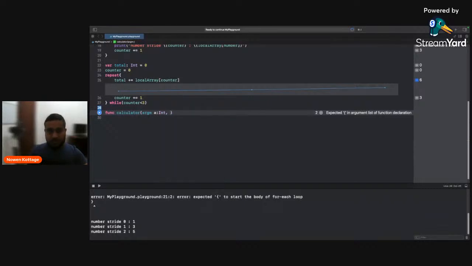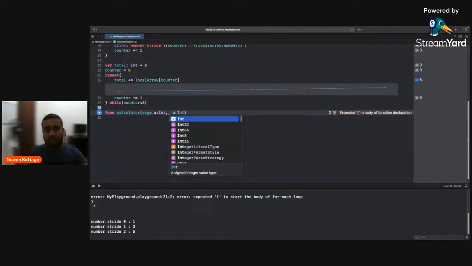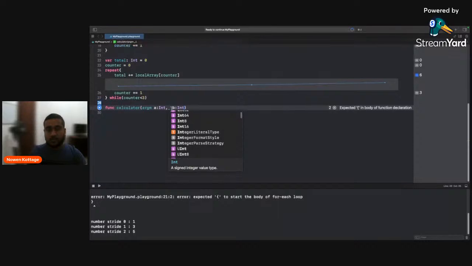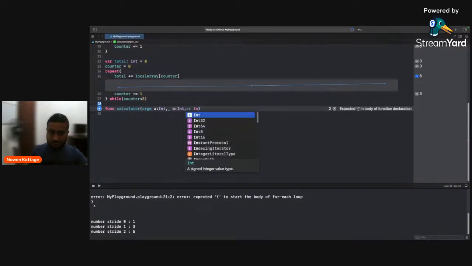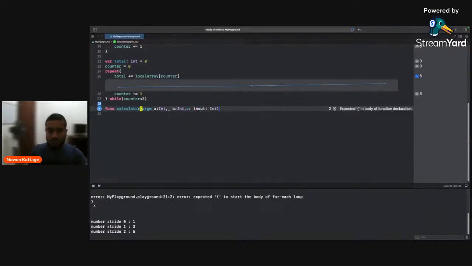Moreover, I'm having underscore a, let's say a b, so I need to type Int. In here I don't need to use any parameter name, so I can just pass the parameter. And also let's have a c inout, an inout statement. So then I don't need any return types. I'm returning from this itself. Okay.